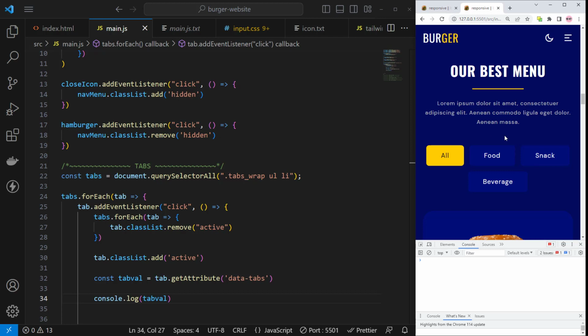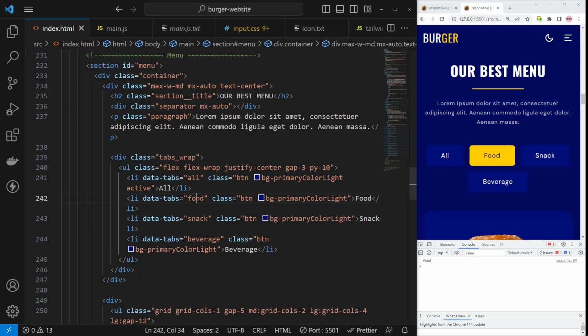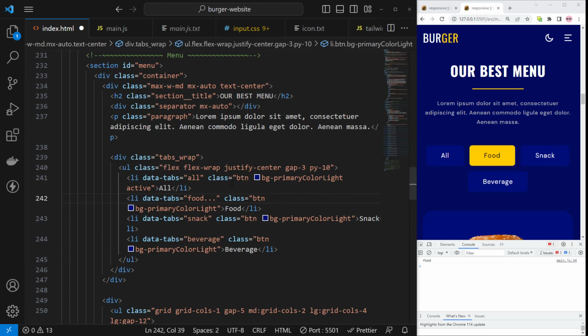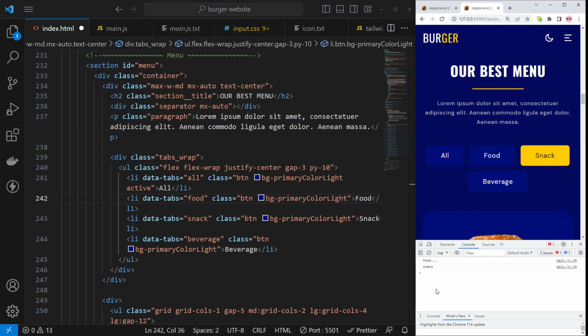So let's try this out. You can see food, which is coming from here. Let's change it to food. Now save it. Let's click on it again, and you can see food. Similarly, if you click on the snack, that gives us the data tab value, that means snack.